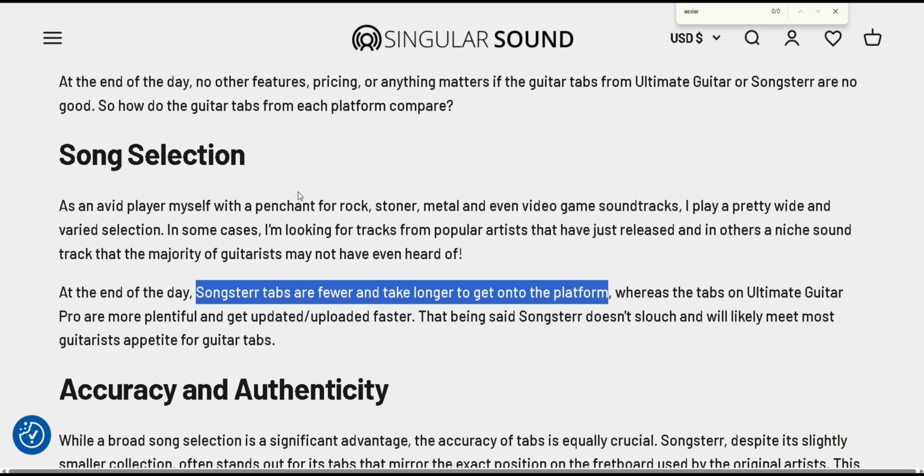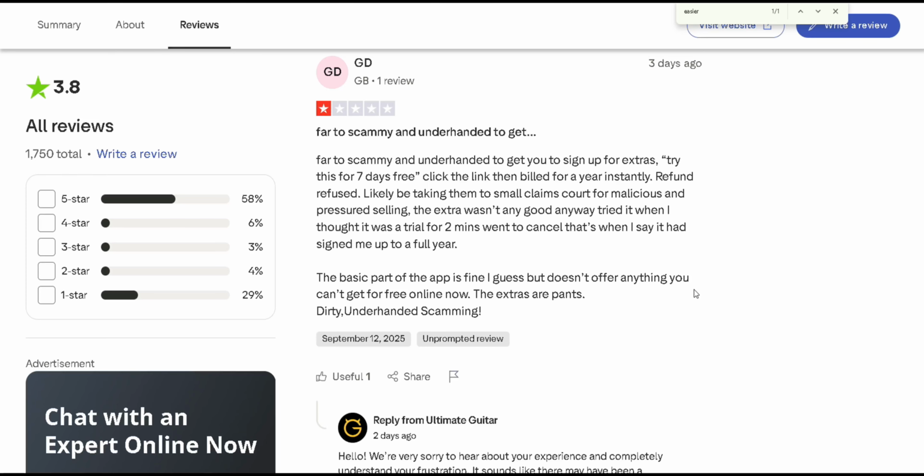If we talk about user feedback on Reddit, guitarists say Songsterr is much easier to use than Ultimate Guitar, though accuracy isn't perfect. On Trustpilot, Ultimate Guitar has lots of billing complaints and cancellation issues, while Songsterr reviews are more mixed, averaging around 3.5 out of 5 stars.